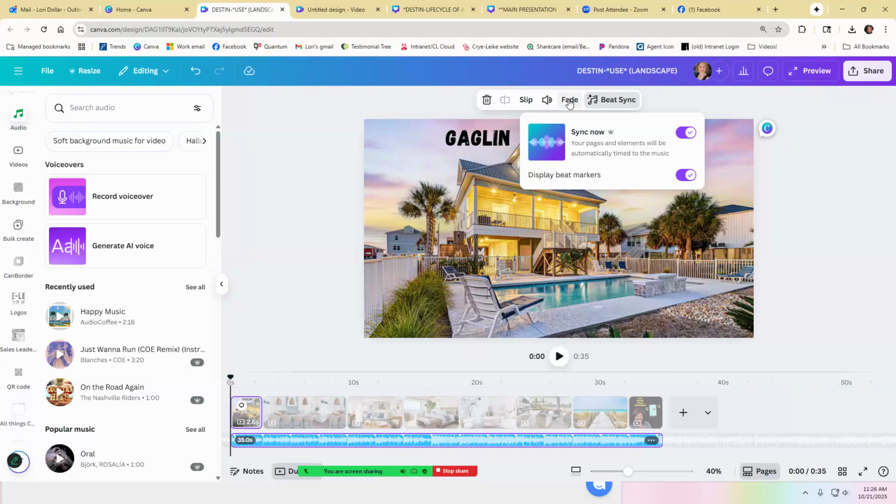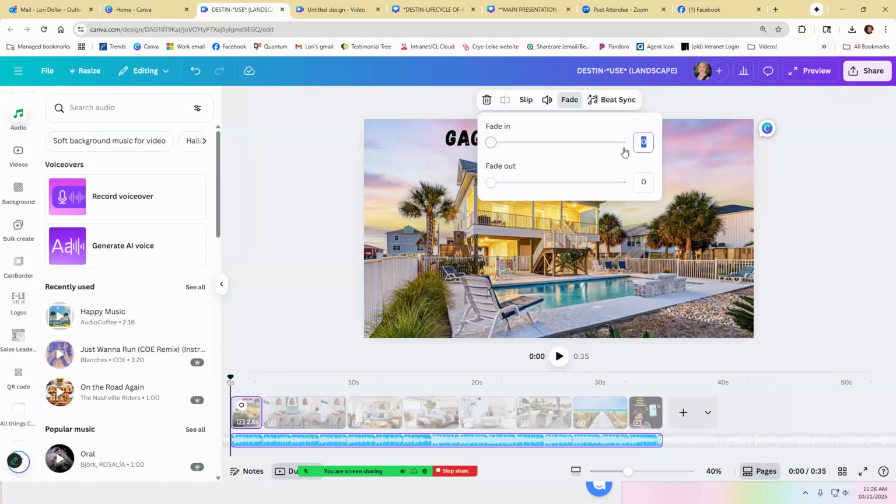Okay, then fade, I would also use that. So as the music comes on, a couple seconds in, it has a nice feature to fade in and fade out nicely, so that it doesn't end so abruptly at the end and you're like, oh, okay, I guess it's over. It just has a nice flow.